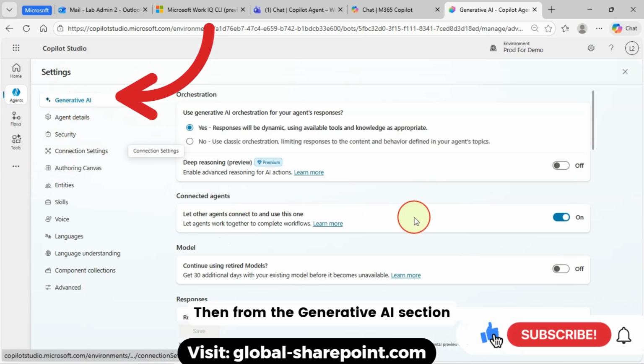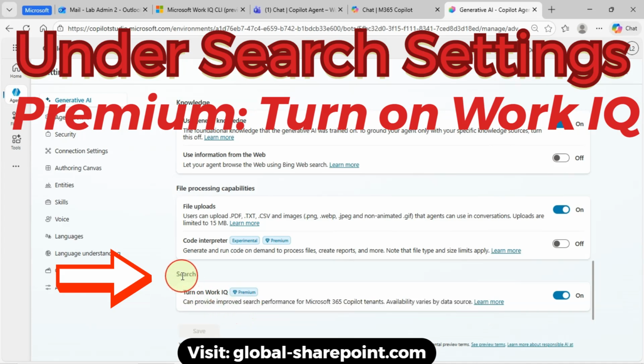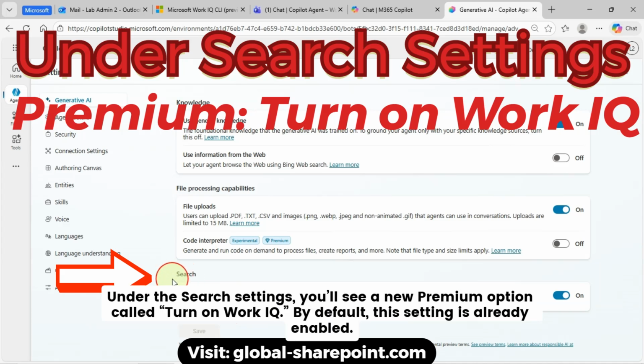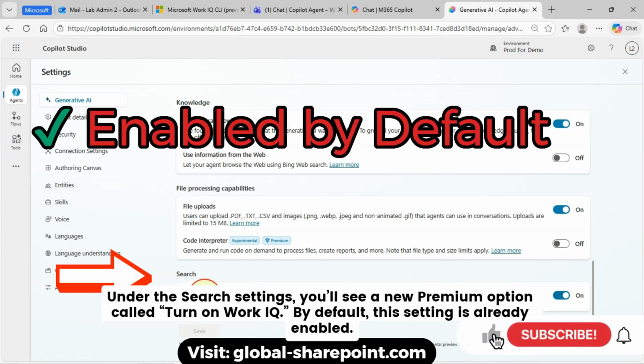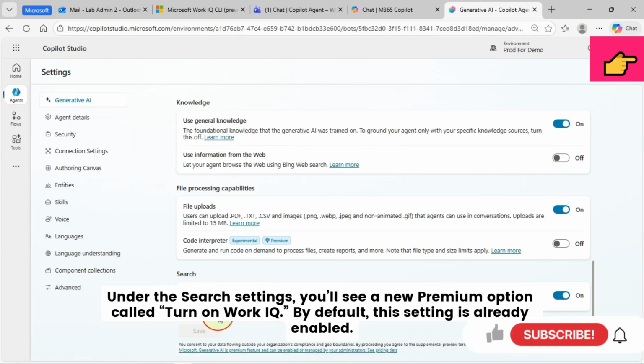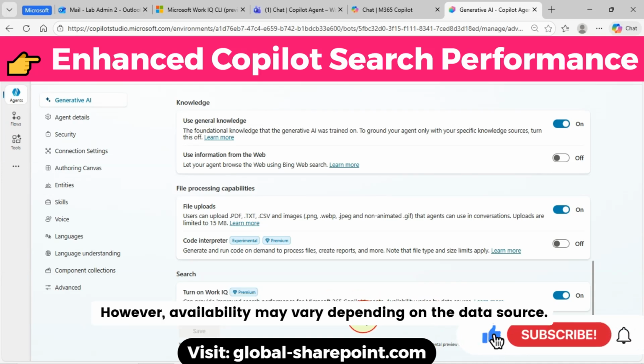To enable it, click on your agent settings. Then, from the Generative AI section, scroll down all the way to the Search section. Under the Search settings, you'll see a new premium option called Turn on Work IQ. By default, this setting is already enabled. This feature can provide improved search performance for Microsoft 365 Copilot tenants. However, availability may vary depending on the data source.